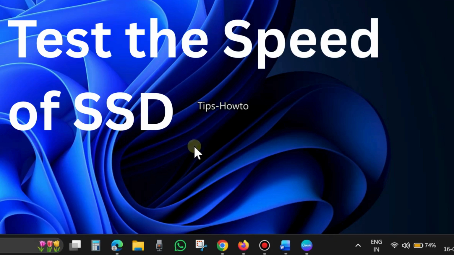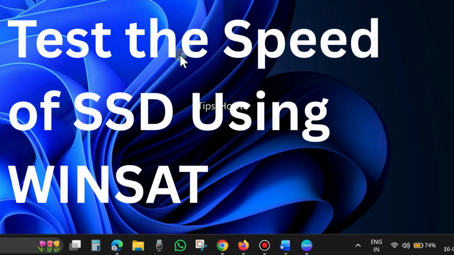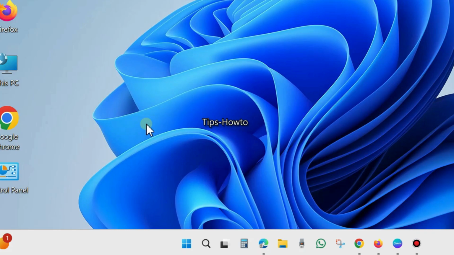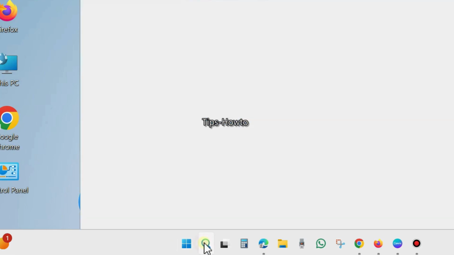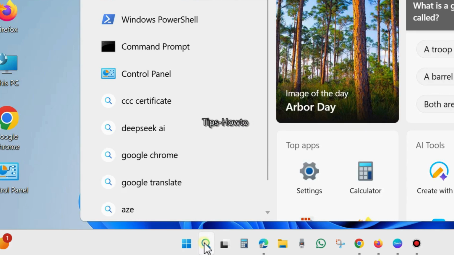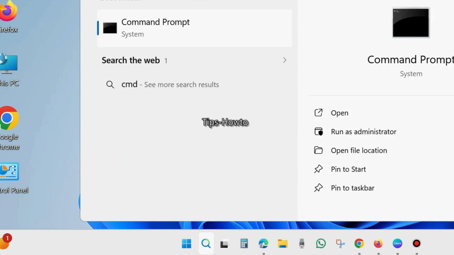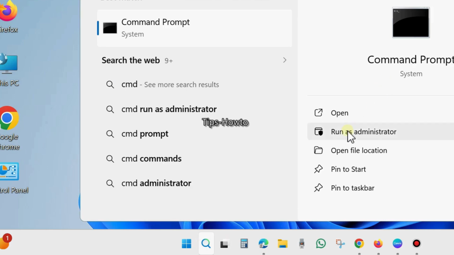Hi guys, in this video we will see how to test the speed of your drive using WinSAT. You can easily test the speed of your drive using WinSAT in Windows 11 and Windows 10. Here is the process. Go to Windows search, type CMD, and open Command Prompt in run as administrator mode.